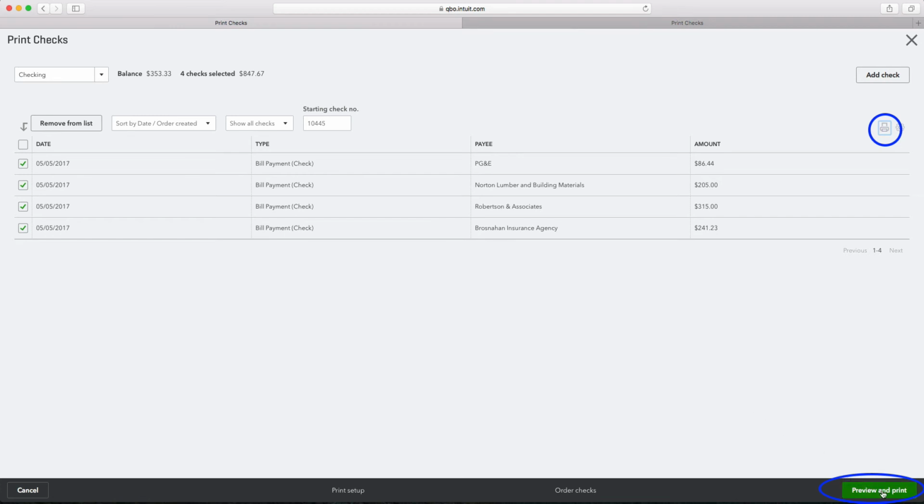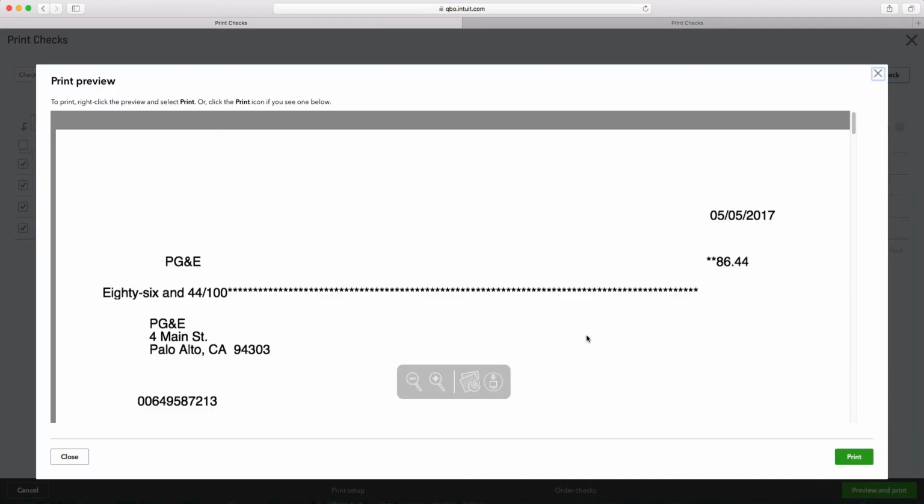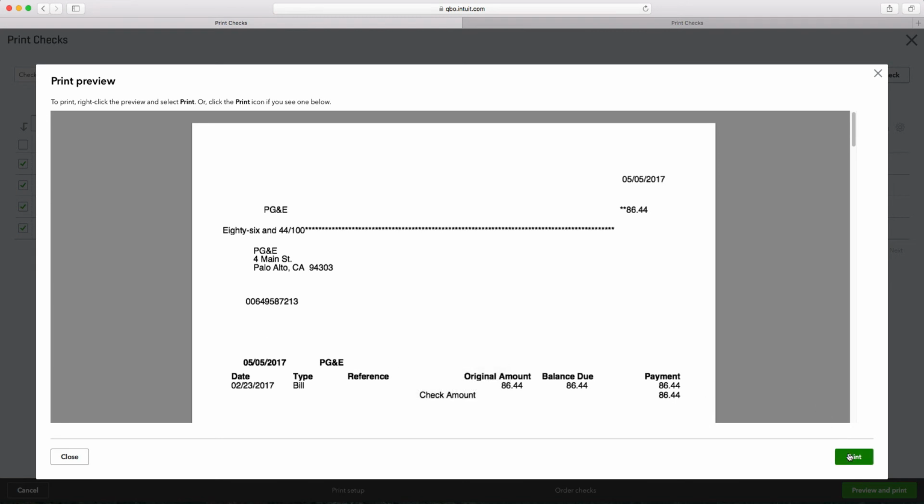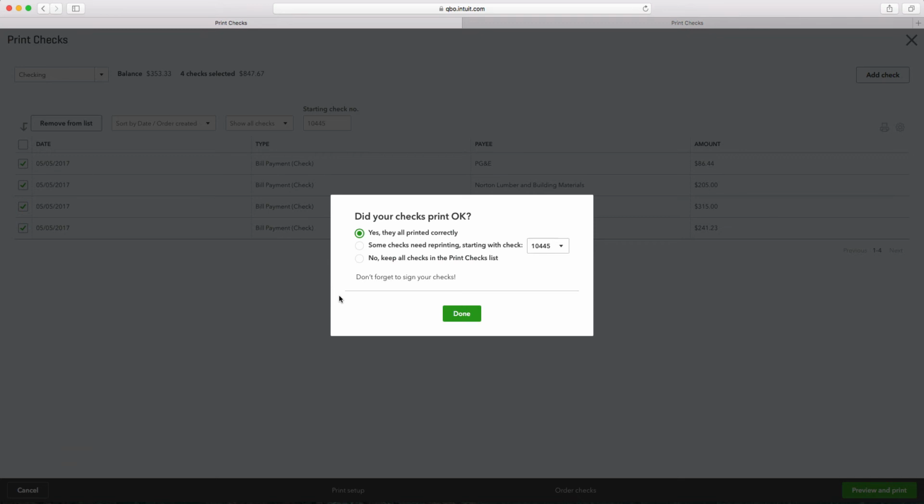And here, preview and print, this is the one that will print your checks. It'll send those 4 checks to the printer. Go ahead and preview your checks. And I'm gonna close. And this screen will come up after you print your checks. The first option is yes, they all printed correctly. The second is some checks need reprinting.